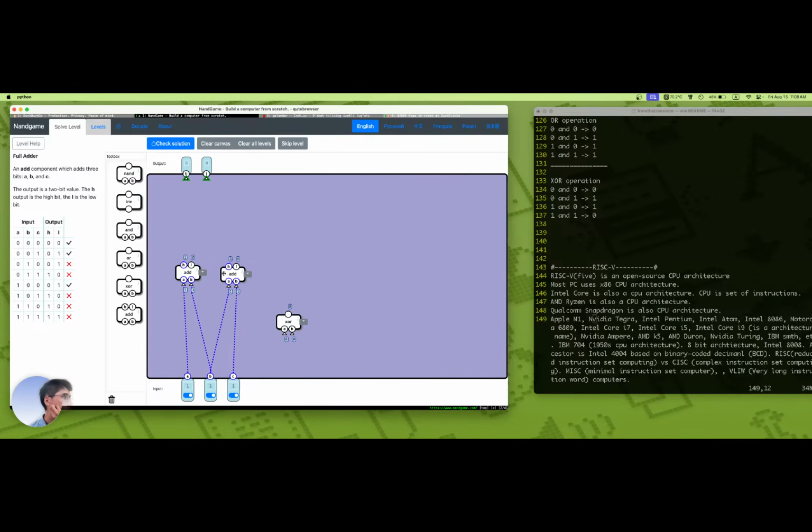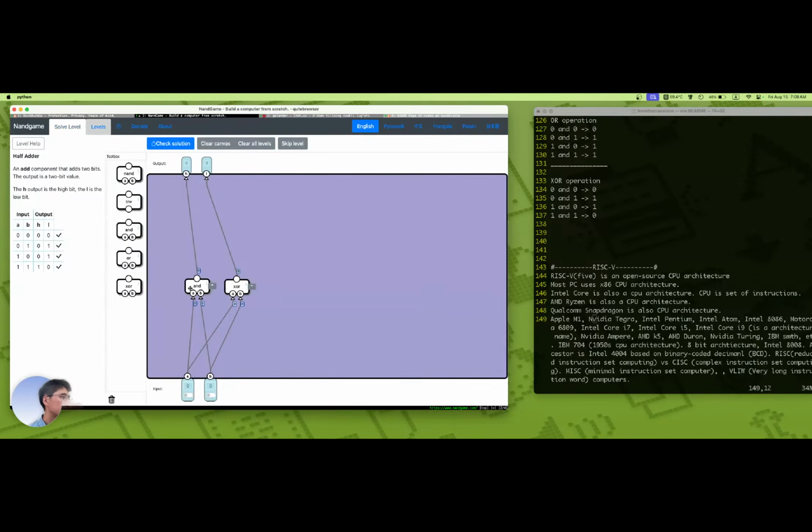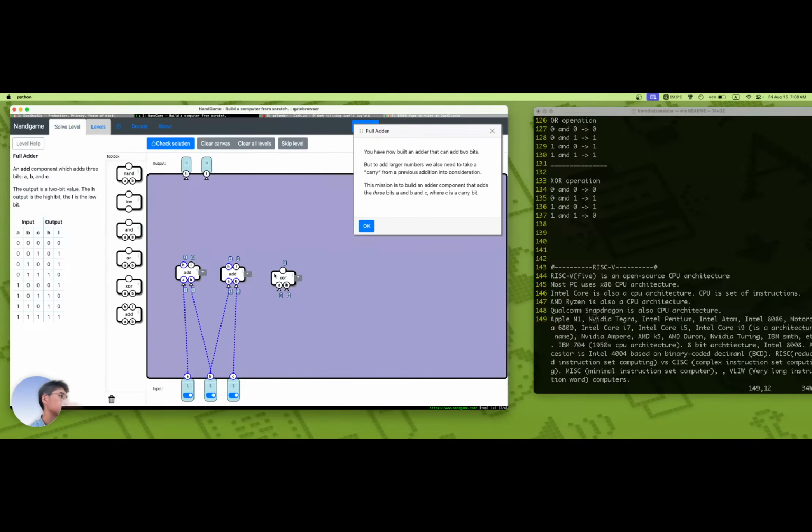Actually, what is the add component? Add component is the AND and XOR, right? Let's start one more time from 0. If we have 1 and 1, it should be 1 0. It should be 2.